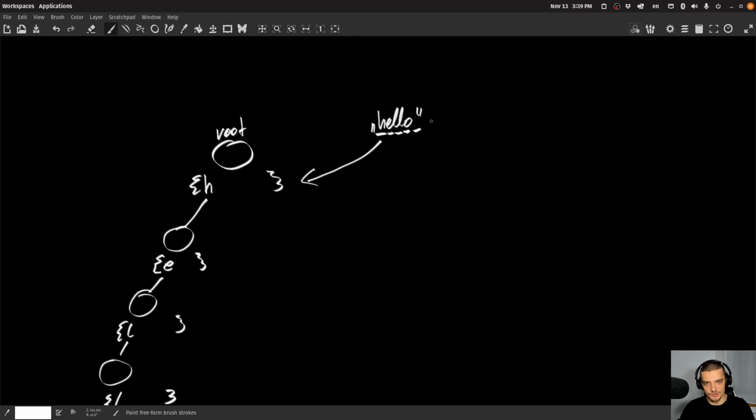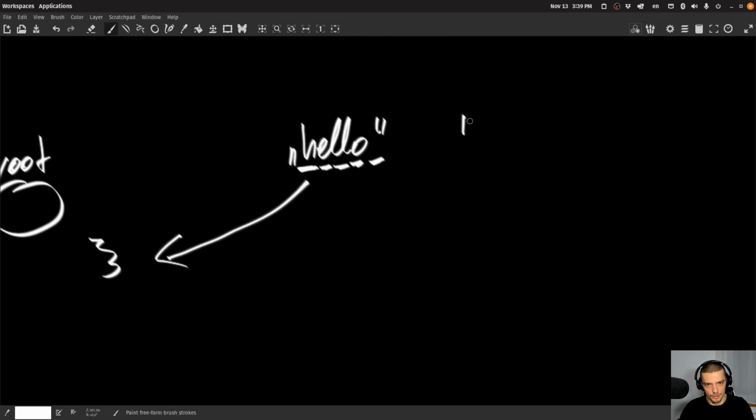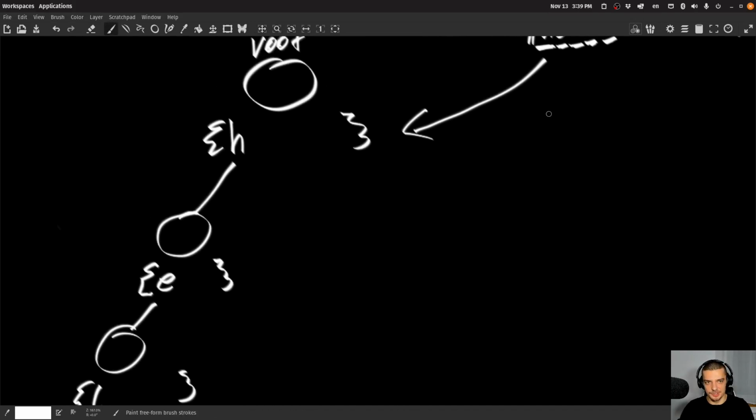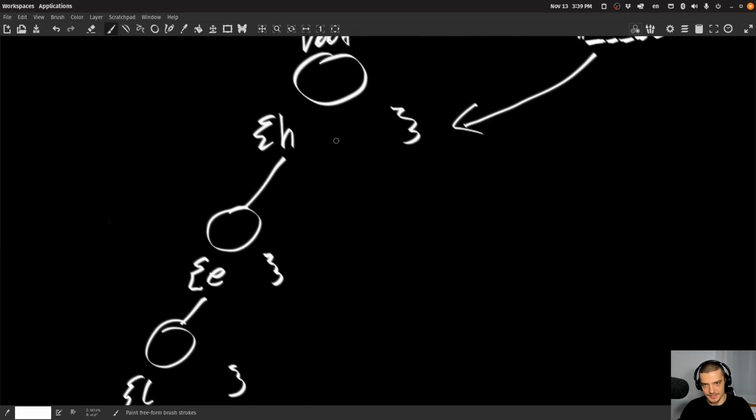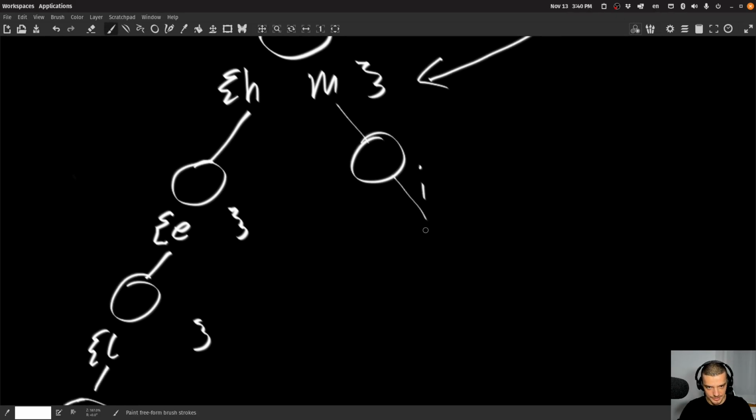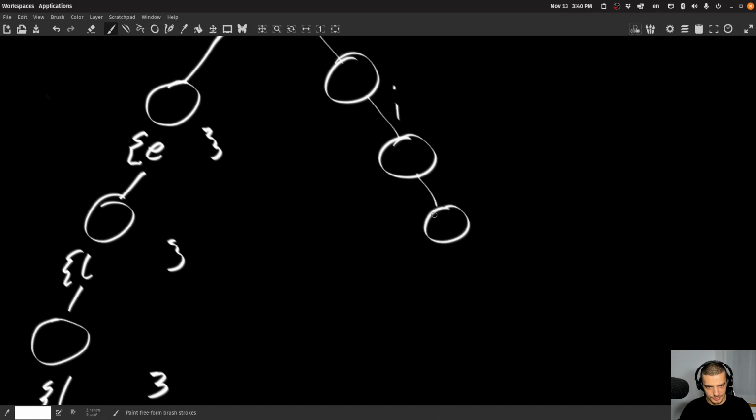Now, we can also insert another word, for example, minimum. And we can see what happens here. There's a reason I chose this word, which I'm going to show in a second. Now I'm not going to use the dictionary notation here, I'm just going to use connections, but it's the same idea. The M is pointing to a node, which has I pointing to another node.